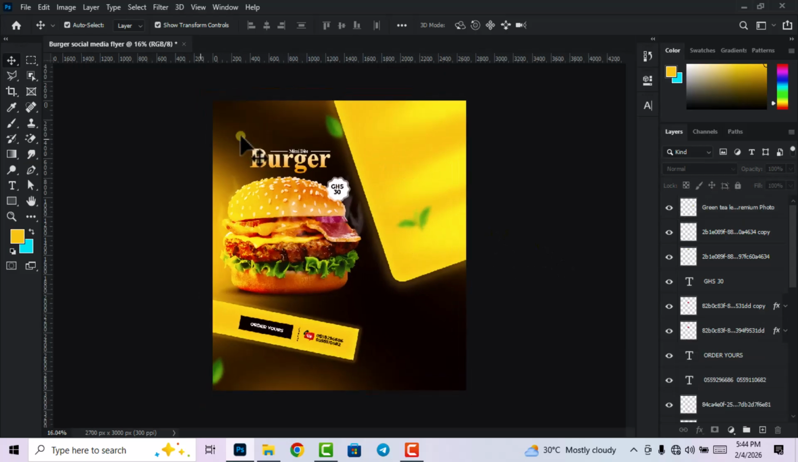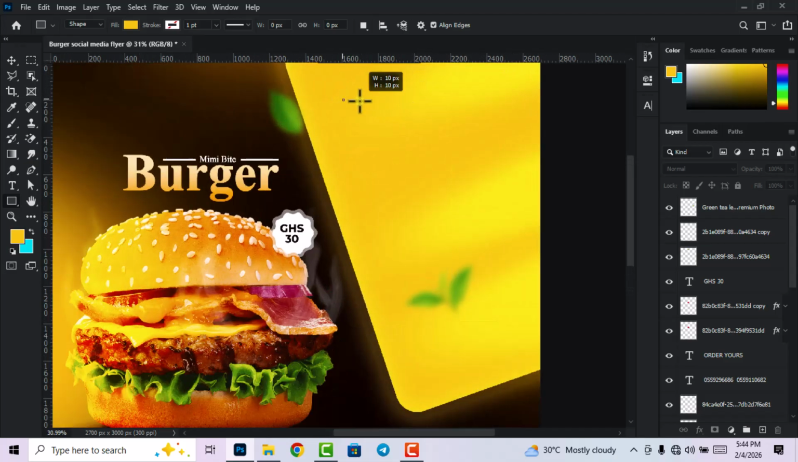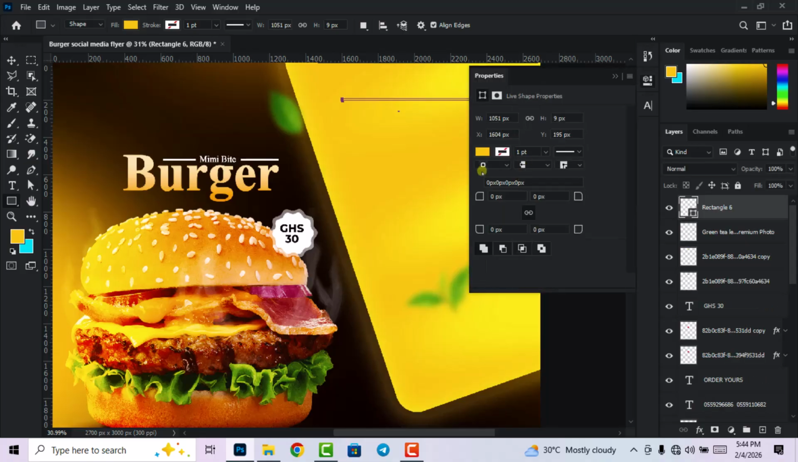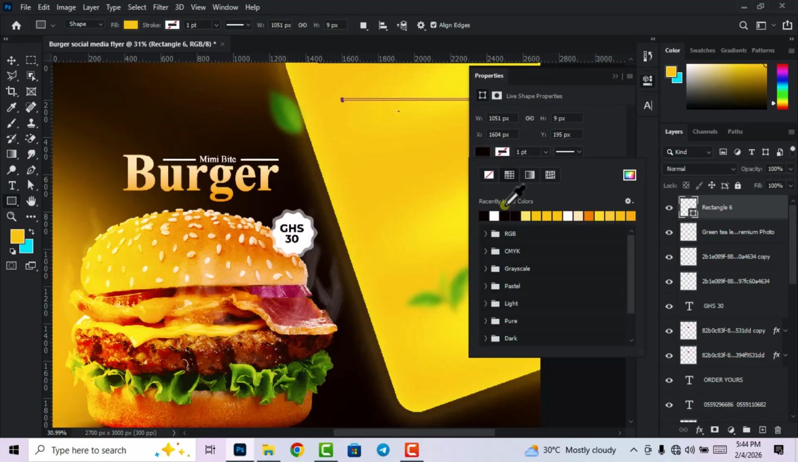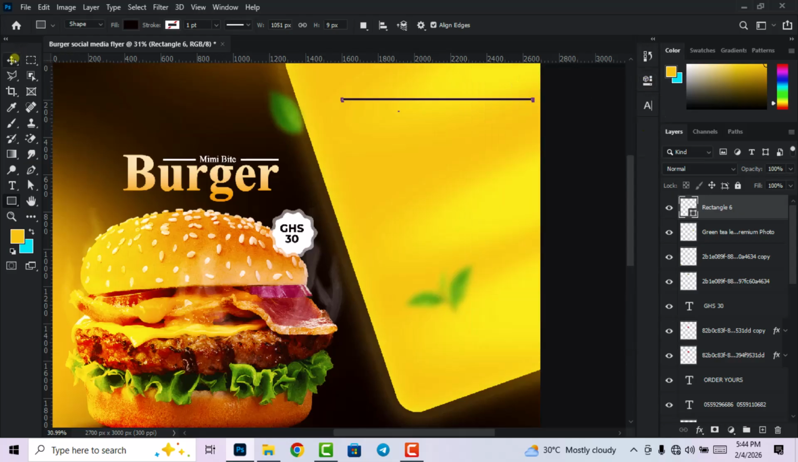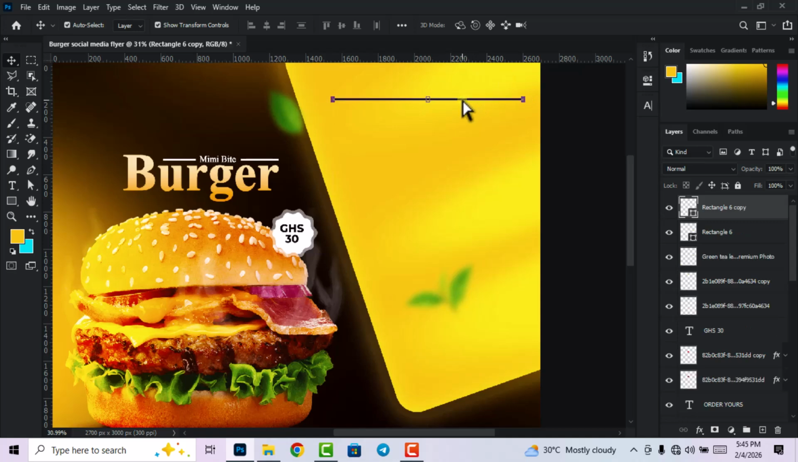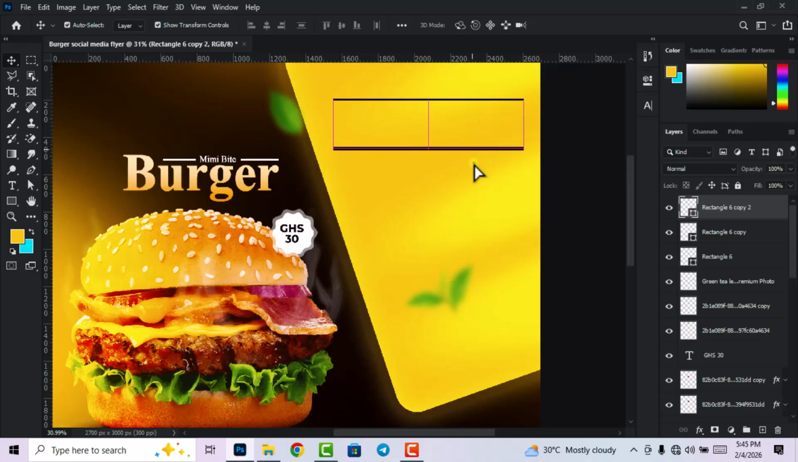Right. Alright, now head over to your shape tools and then grab your rectangle tool and draw a straight rectangle like this, very thin one. But then you select the background color, and this is what I'm going to do. So on your keyboard, press Ctrl+G to make a duplicate, and then you move it down like this. Ctrl+G again, and then you move it down like that.